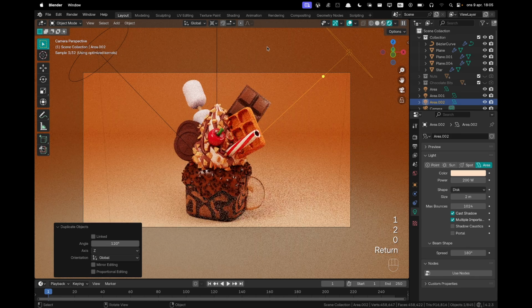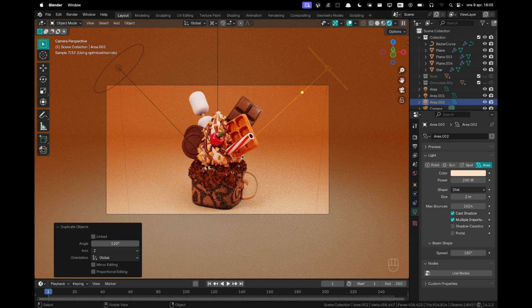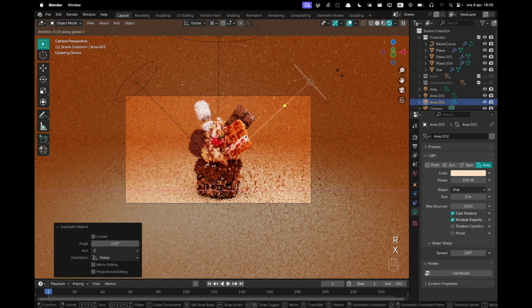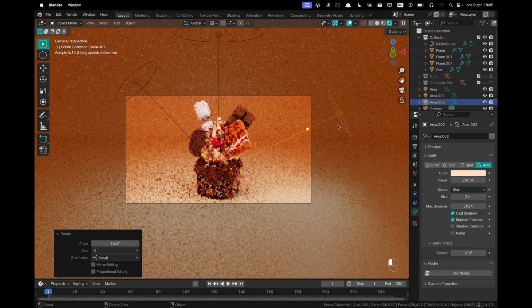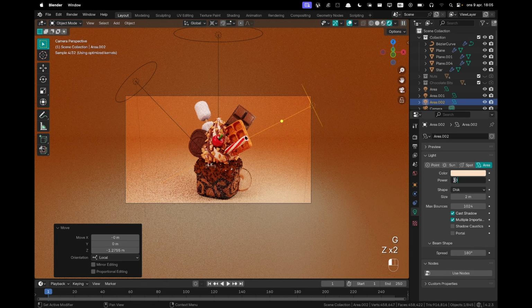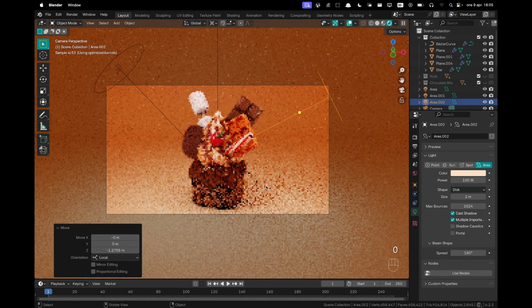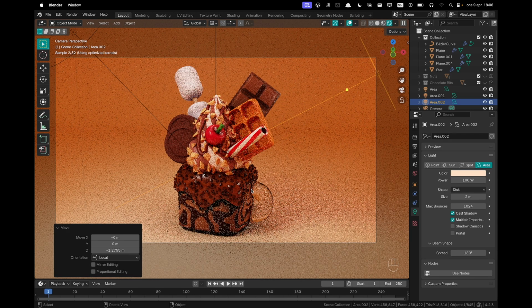So we'll have a light from the other side. I do kind of want this light a tiny bit lower, so I'll press RXX and just rotate it down. And I press G and Z. We can move it closer. And then we're going to decrease this by half, so change it to 100. And that is looking pretty decent now.